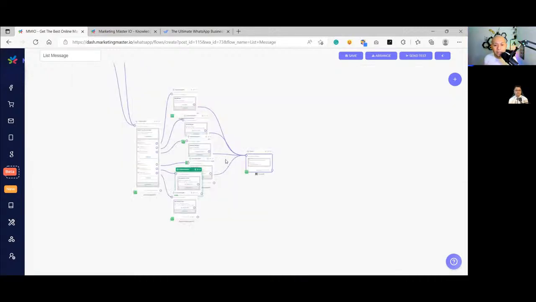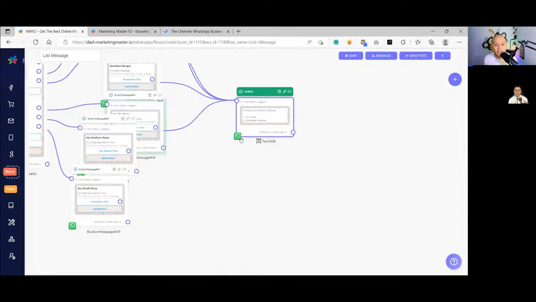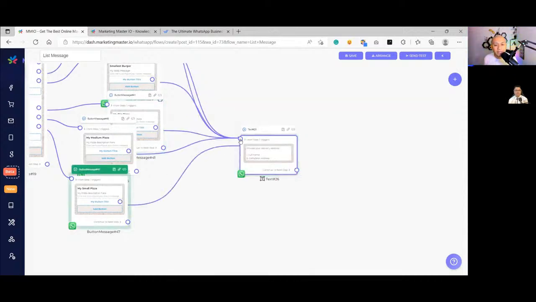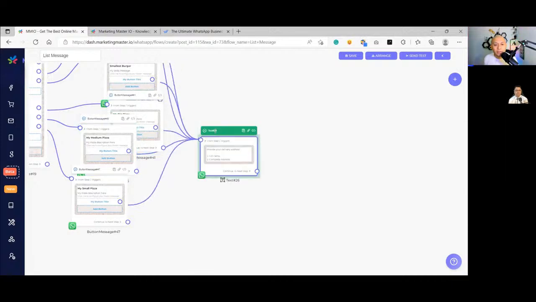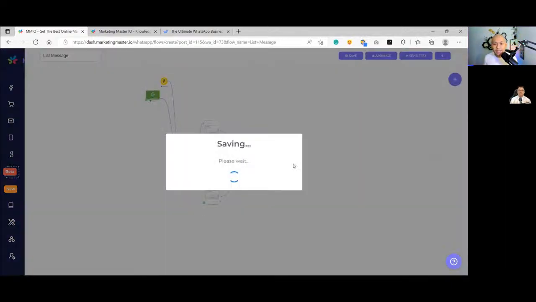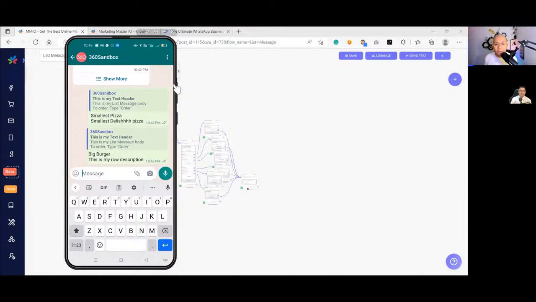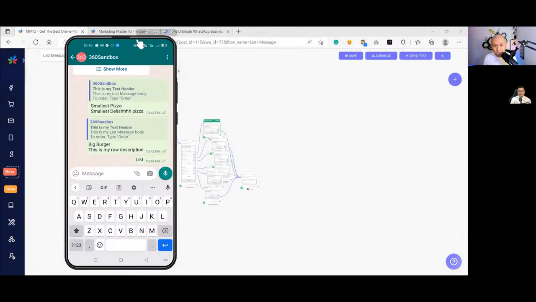Okay, good. And then for the button, let's connect the button to this common message. Okay, good. Yep. Now let's save our flow and trigger the keyword again. Are you seeing now the screen? Yep. So let's trigger list.